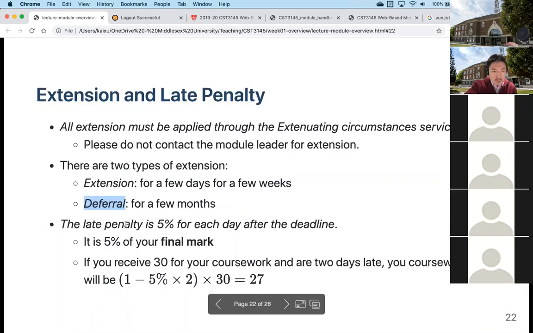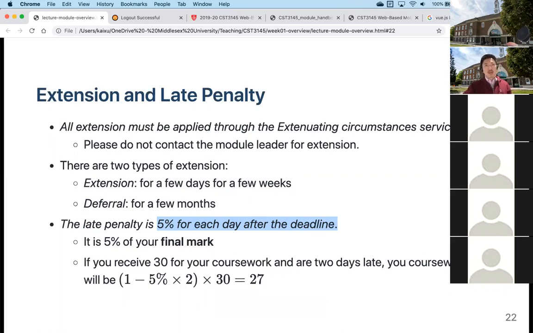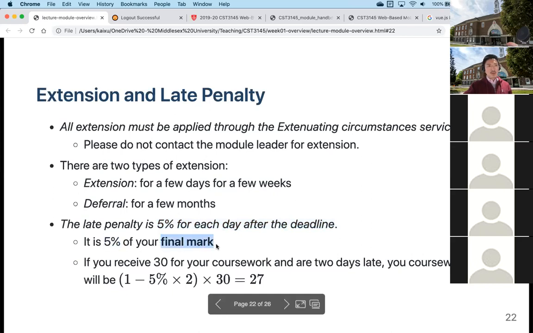Okay, and finally, we're almost there, let's talk about the late penalty. Basically, if you miss the deadline, you will get a late penalty. The submission will still be open, you'll still be able to submit, but there will be a penalty. It's 5% for each day after the deadline. So that means if you miss one day, you lose 5%. If you are 2 days late, you lose 10%, and so on. Okay. So it is 5% of your final mark.